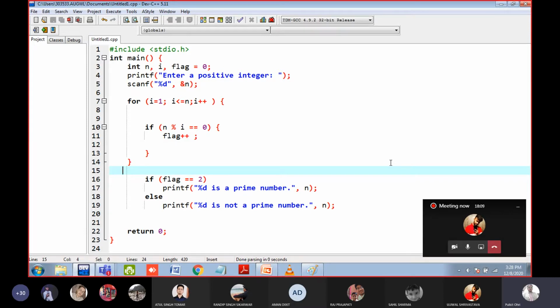It is like an if else statement, but it is more clear. So do this program quickly. I think 5 minutes are over. But try to understand this.